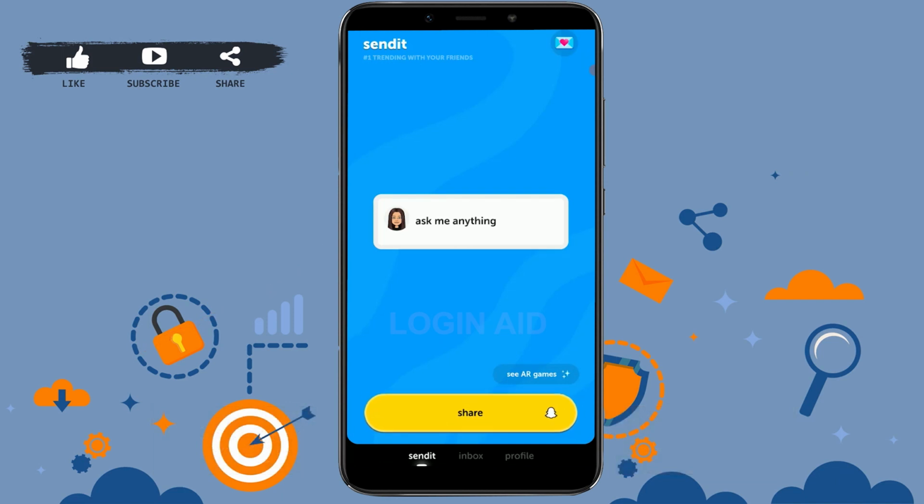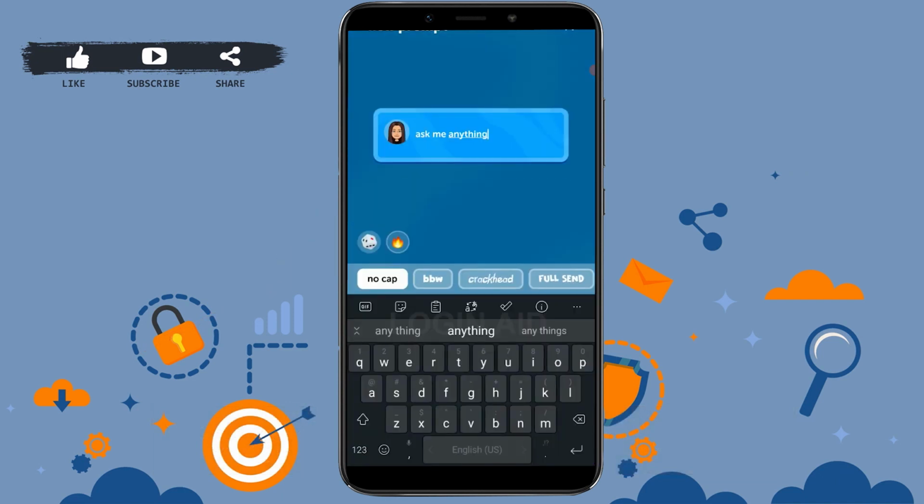As you open the Sendit app, you can see if you have already set up everything such as connecting your account, that is your Snapchat account, you will be directed to this page. Now all you have to do is simply tap on the edit button and you will be able to ask the questions right away. If you want to change the question, you can tap on the dice icon over here.